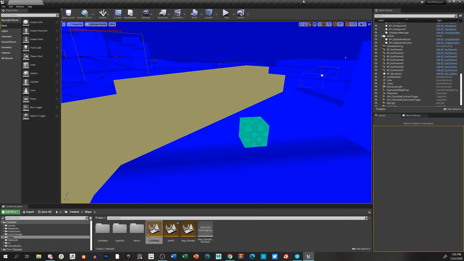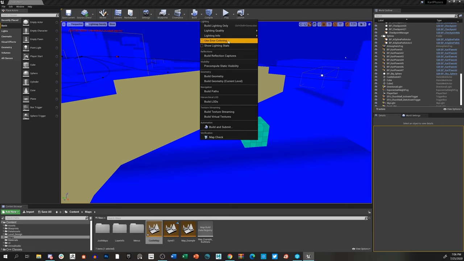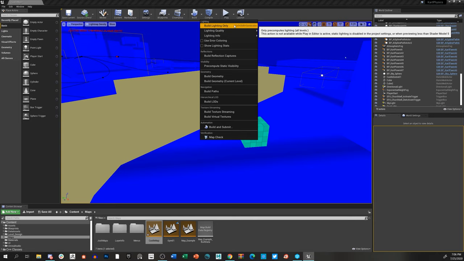Absolutely. Most of your GI can be baked or burnt. When I say baked, can you click on the small arrow next to build, all the way on the top? Yeah, if you click on that, there's an option called build lighting only. Don't click that. But when you click that, behind the scenes Unreal is going to freeze up your system because it needs to use the CPU completely.